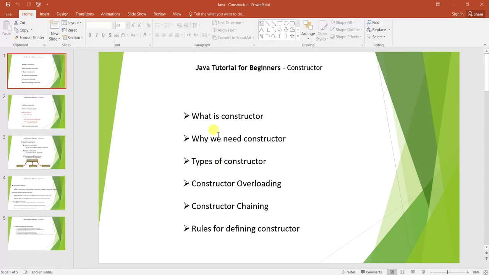So today what we are going to discuss is what a constructor is, why we need a constructor in Java, then the different types of constructor, like default, the no-argument constructor, and the parameterized constructor. So there are different types of constructor. Then we'll see how a constructor can be overloaded, that's constructor overloading.